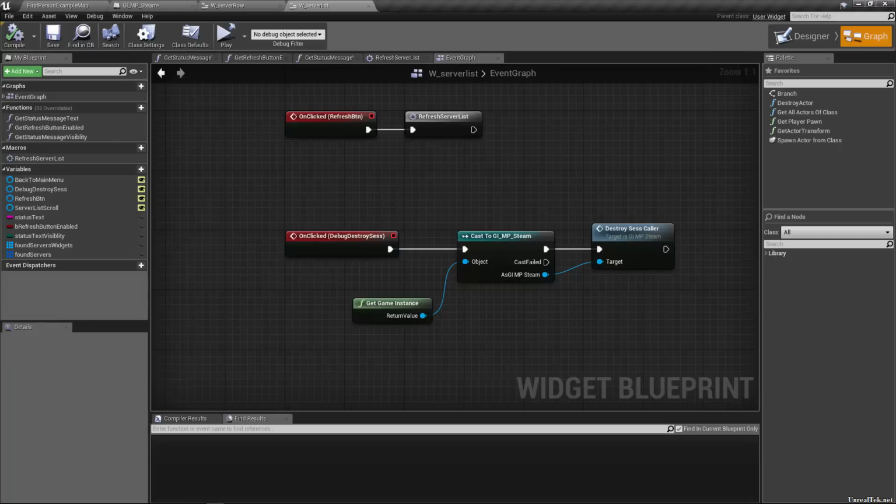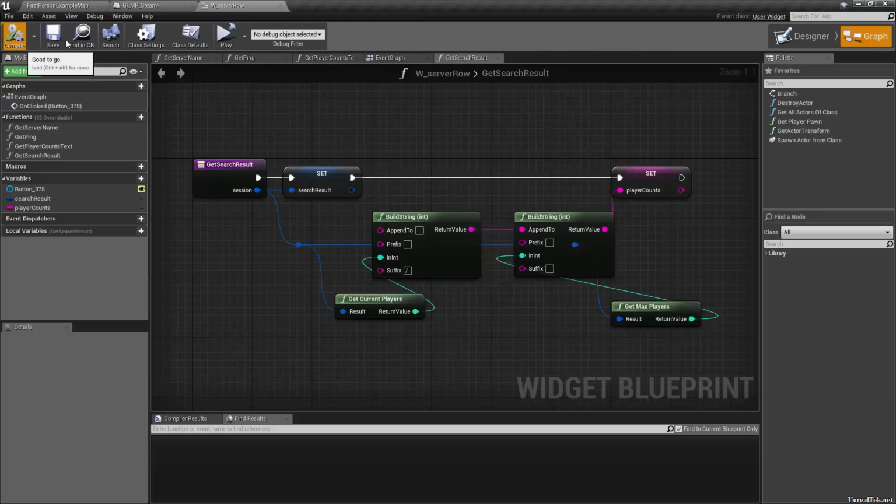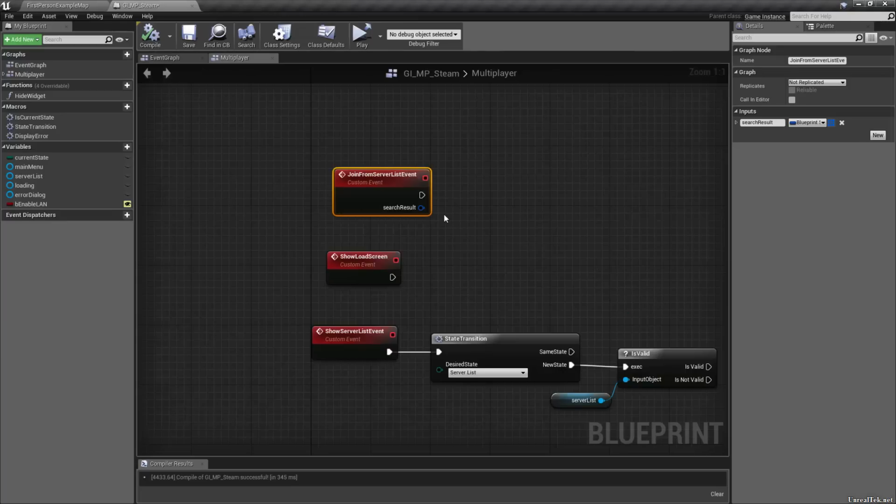So compile and save, and I believe that is that. Let's just think about this for a second. Yeah, because it just fills that up. We don't need to actually bind anything, so it should work. So we can close that out once it's compiled and saved. Server row, compile, save. Back to our game instance. Let's continue filling that out.